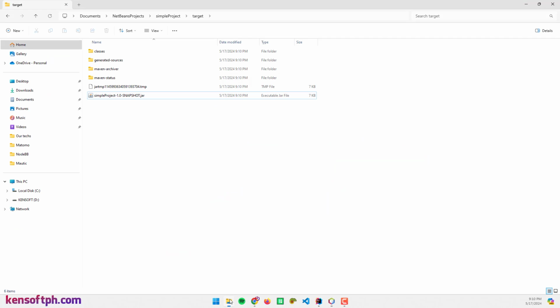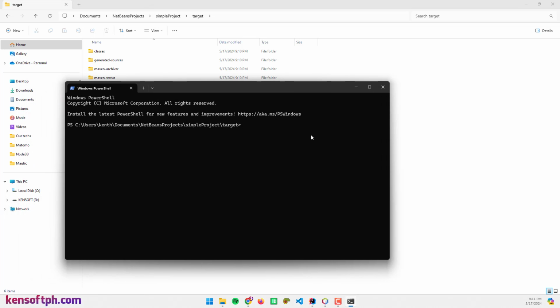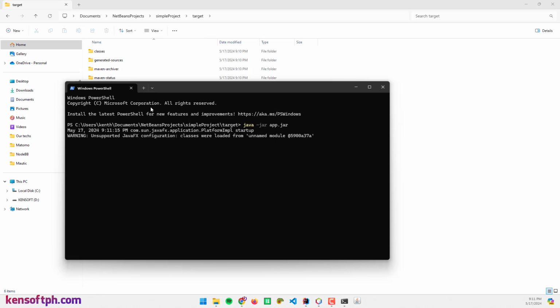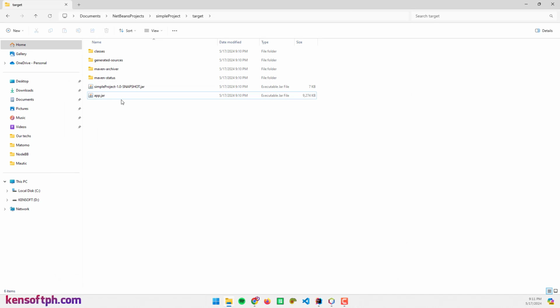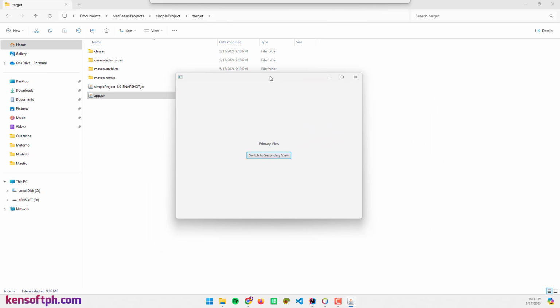All right, and open the folders again. So rename this to app to make it short. Open in terminal and java -jar app.jar. It should work now. Let's wait for a while. Okay, it works. All right, so you can also double click this one. This is now executable. See?